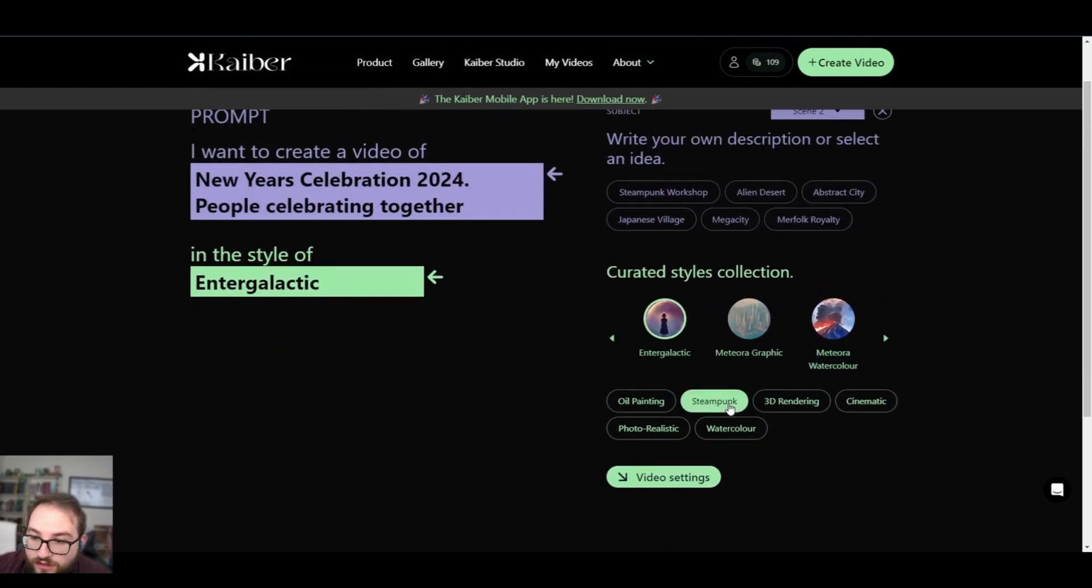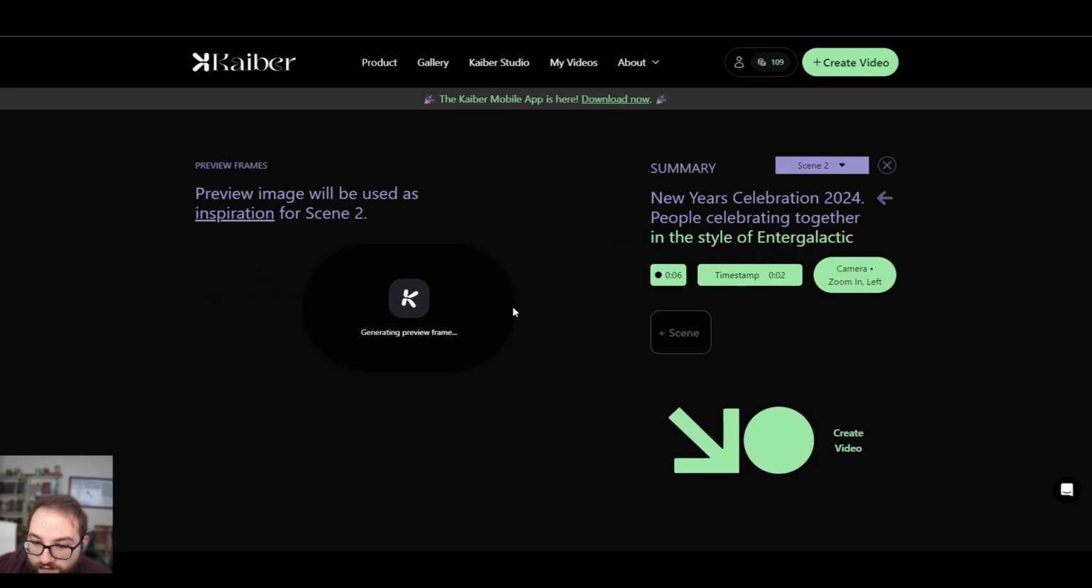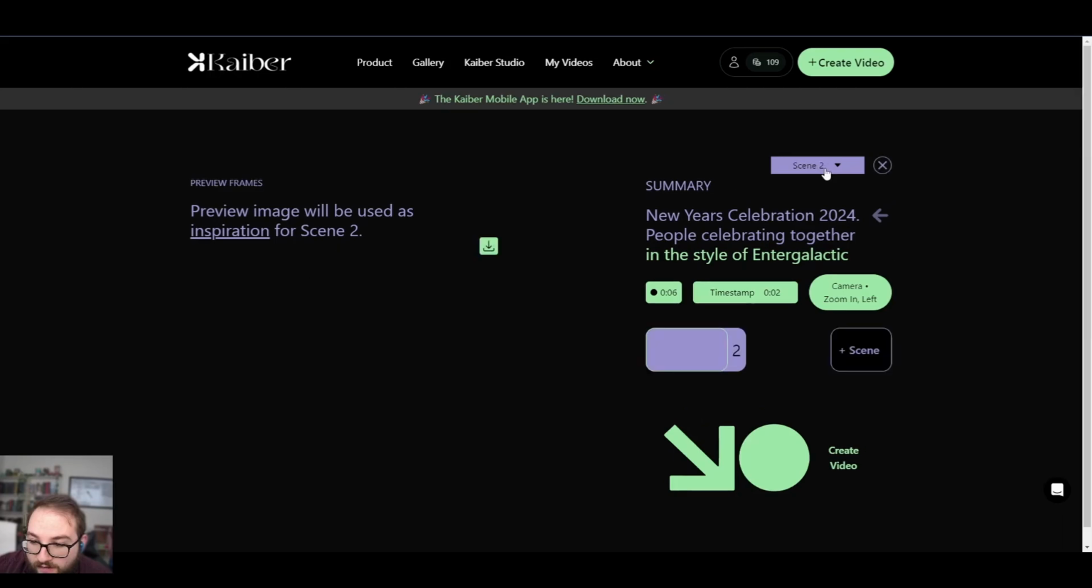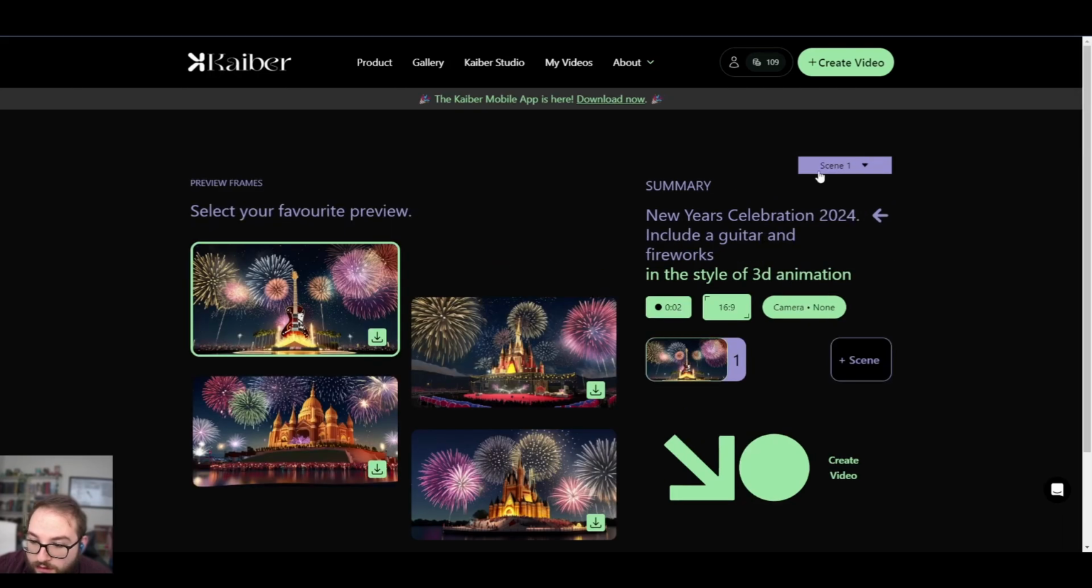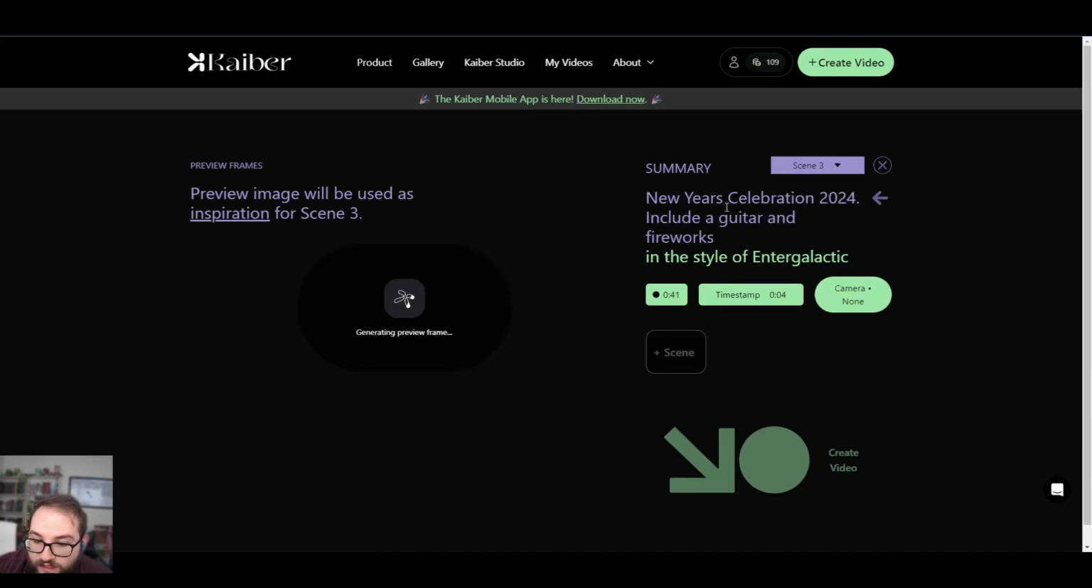So now I'm going to go to video settings. For this one, let's change it to 6 seconds. And we're going to zoom in to the left. I'll click generate preview. And as you can see, this is setting up for scene 2. So scene 1 will still be the same. And now I have scene 2. Scene 1, scene 2. Now let's see. We can change scene 3.